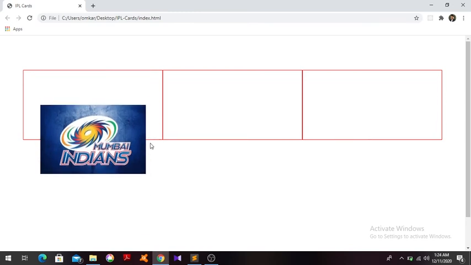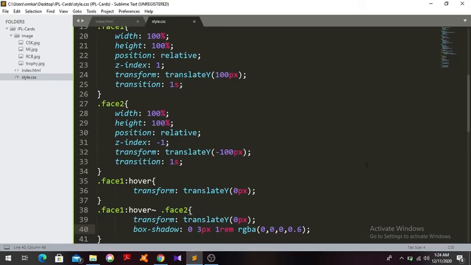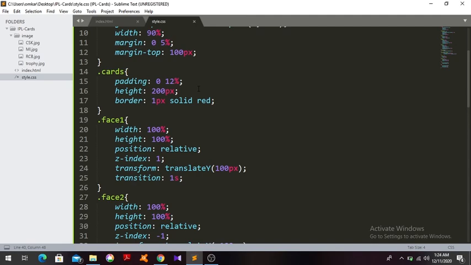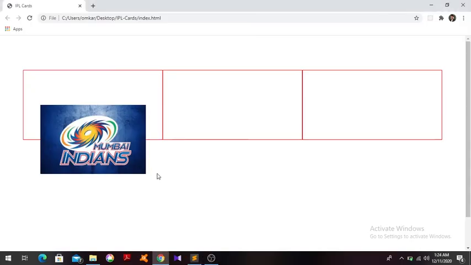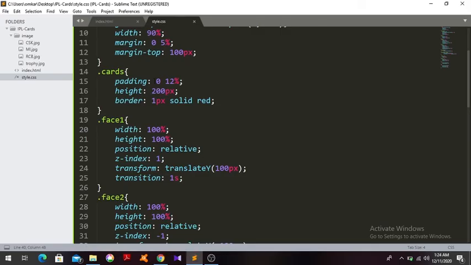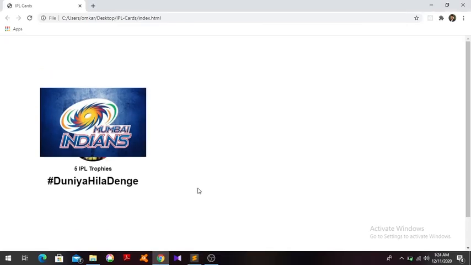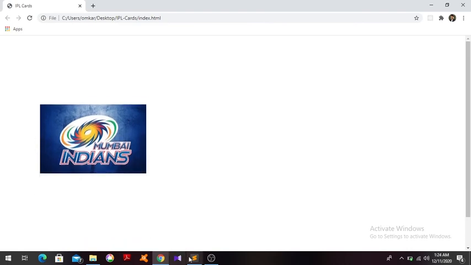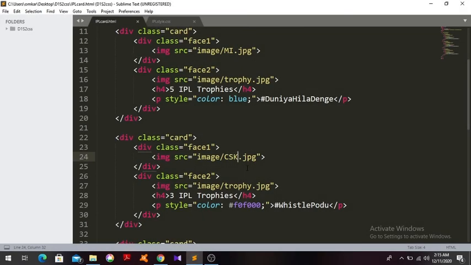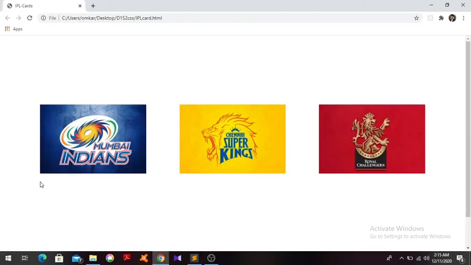Finally, if you see this difference, this is due to the padding we have given to the faces of these cards. So this padding is giving this difference. In a similar way, you just have to copy the code to make 2 more cards over here, and I am just removing this border. So after copying the code, making some relevant changes and adding inline style of color to all the individual taglines of teams, we have output something like this.